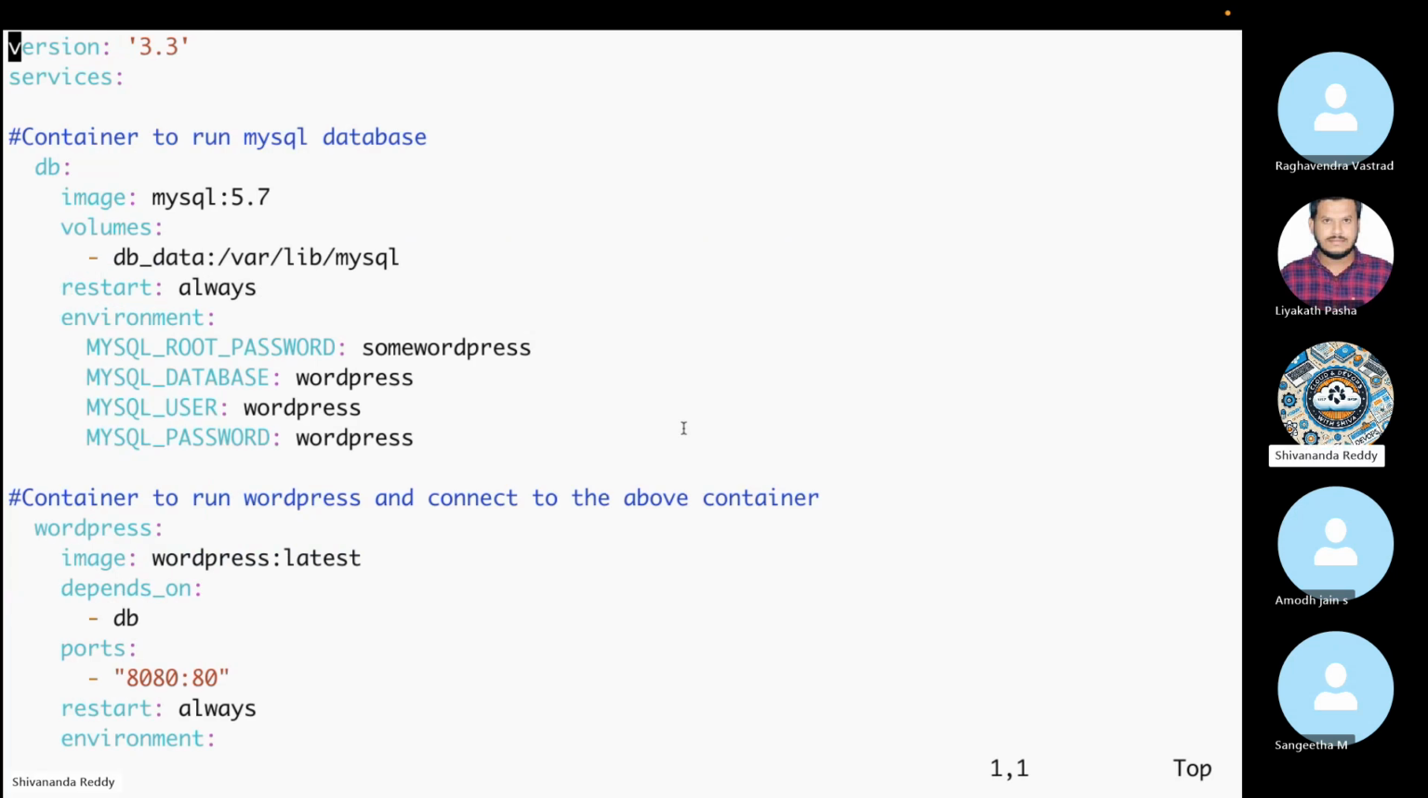You can see version is the first keyword. Later we define some services. I'm defining two services. One is MySQL, another one is WordPress. These are two different services you can assume. Assume that MySQL is one container and WordPress is another container.